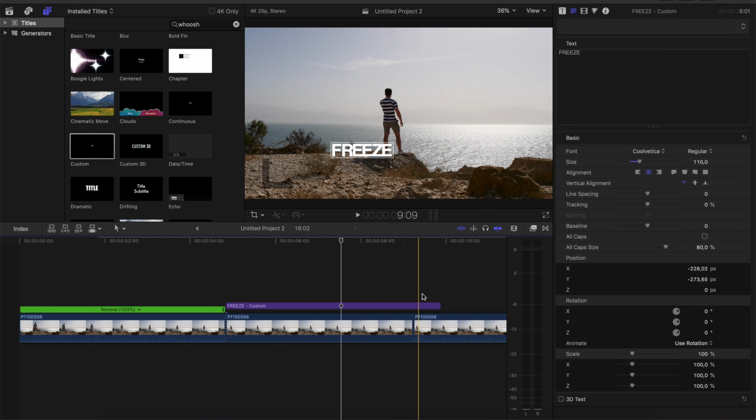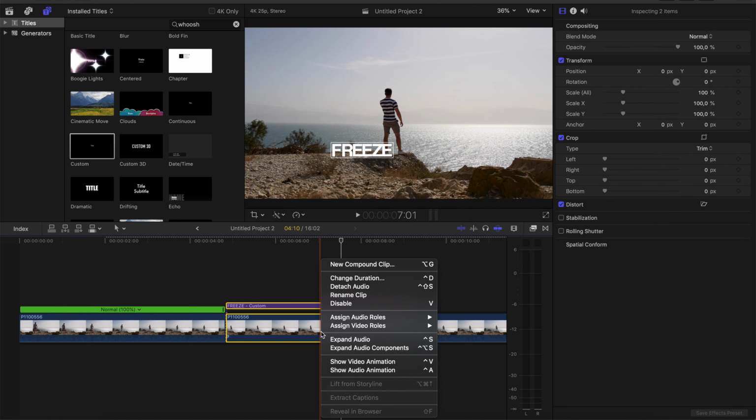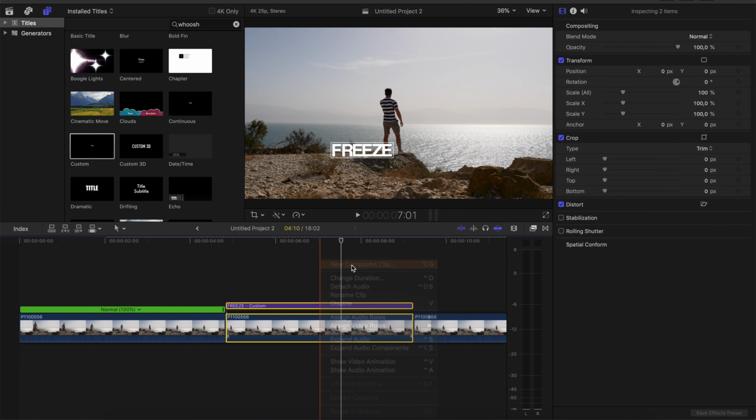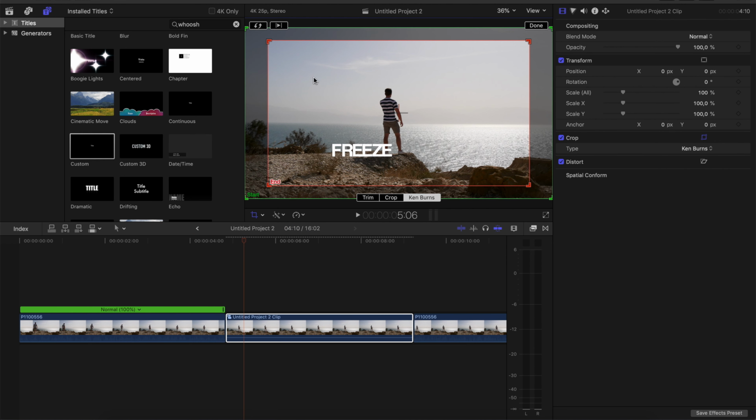Very important, make the text effect only as long as the freeze part of the clip. And now mark the text and the clip, right click and create a new compound clip. Why did I do this? Because now we are going to the crop icon and apply the Ken Burns effect to our compound clip.